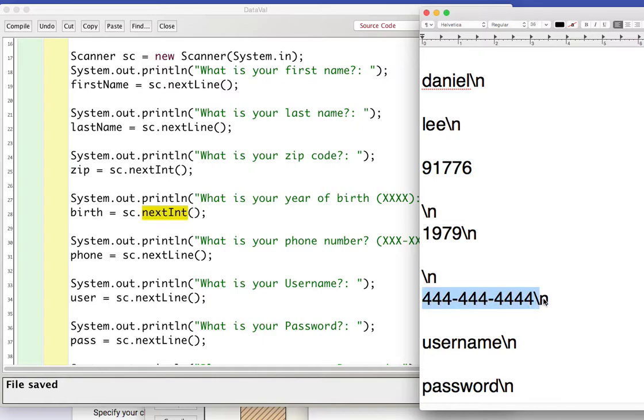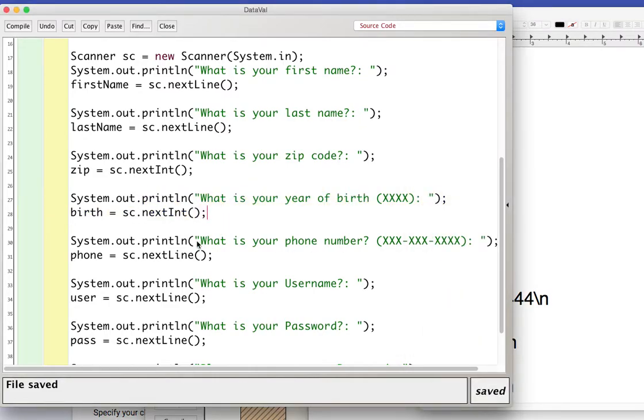But this actually doesn't happen, right? It doesn't even allow me to enter in my phone number. The reason it doesn't allow me to enter my phone number is because it automatically grabs the \n that was left over from the previous nextInt. So it looks like it's skipping line 31, but it's not. It's grabbing the new line that was left over from the nextInt and putting it into phone, and then it's doing the next one, what's your username, and then it's waiting for the next line.